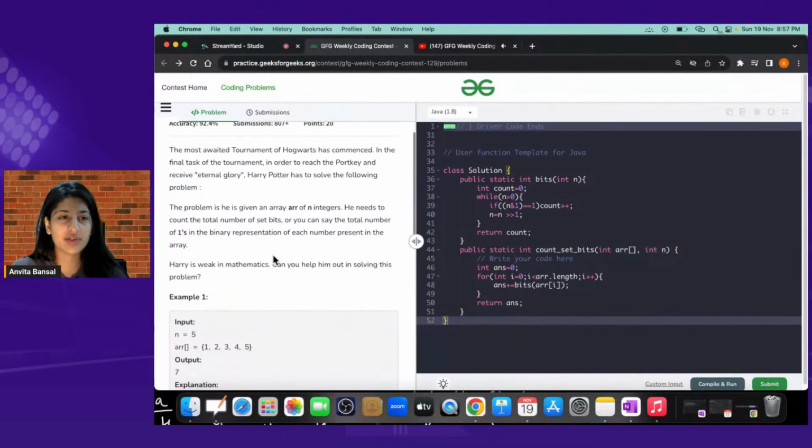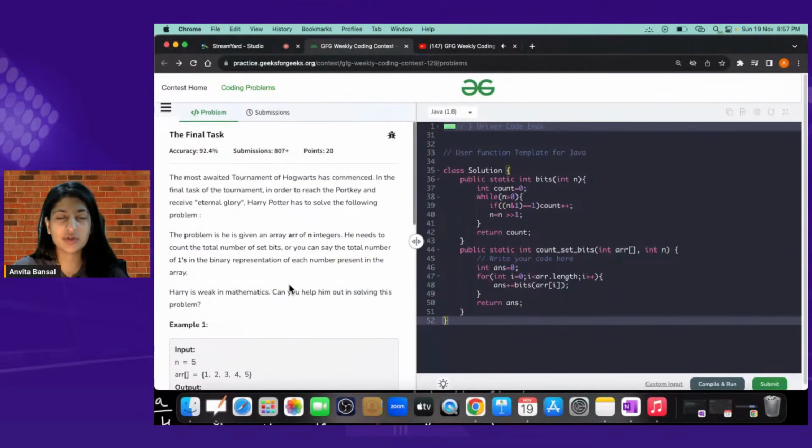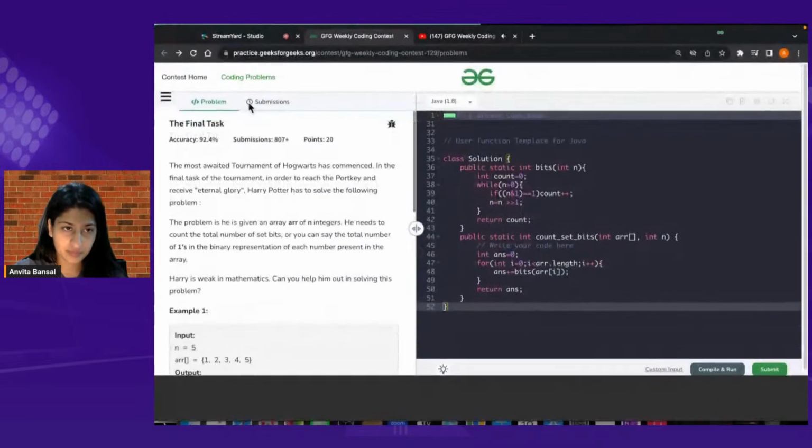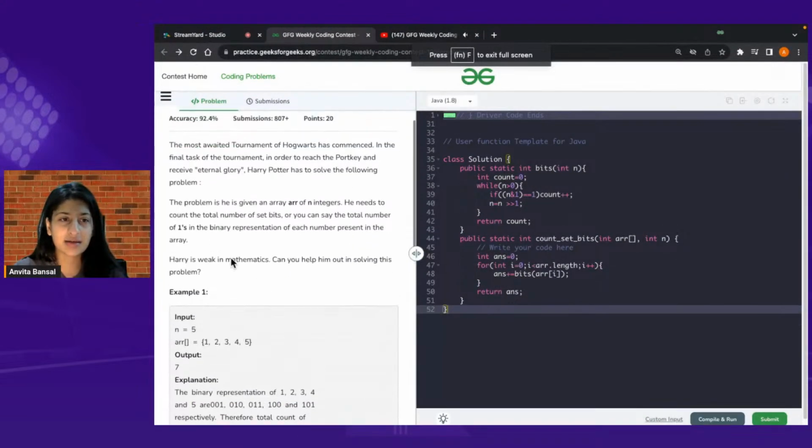Coming to the final task problem. So this problem is based on bit manipulation. Again, if you have done the basics of bit manipulation, then this question is very easy. Even if you have not done it, nothing to worry about, we will discuss it now. Okay. So the question says, this is written.